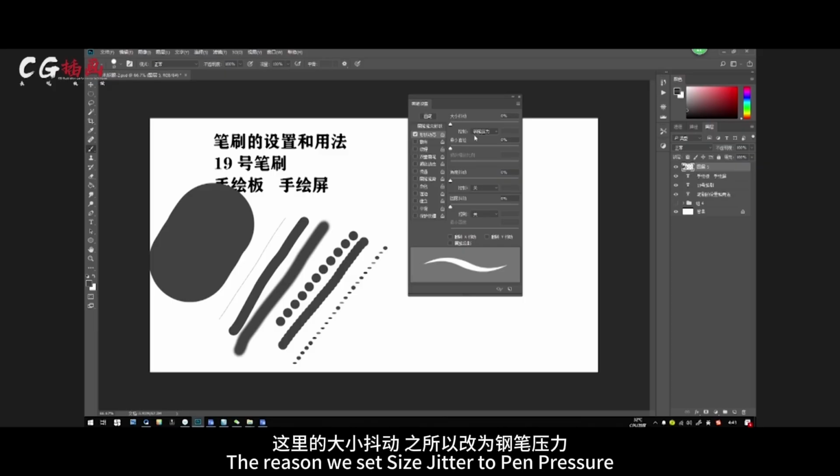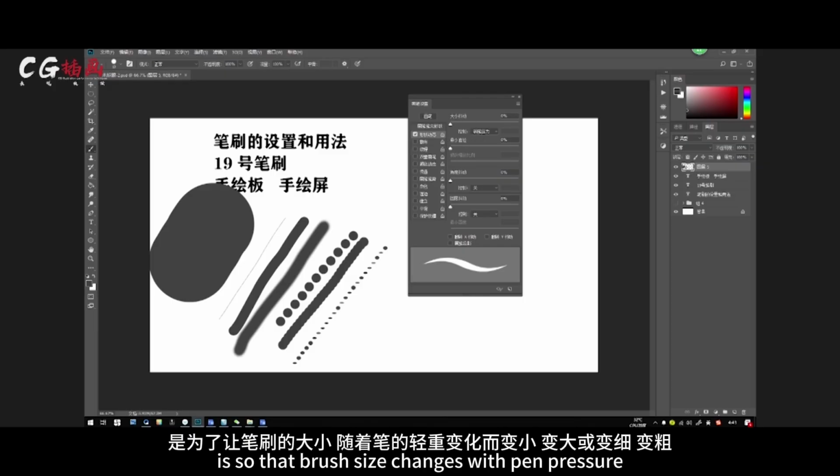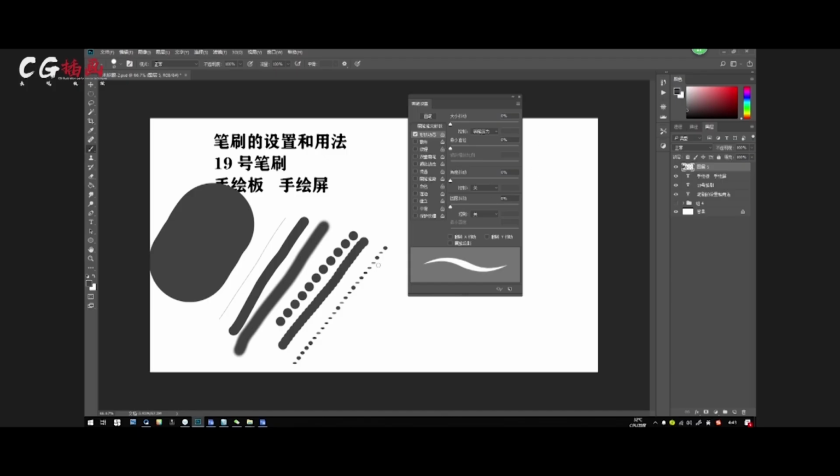The reason we set size jitter to pen pressure is so that brush size changes with pen pressure, smaller when light, larger when heavy. Like this, a light stroke produces a fine line. A heavy stroke produces a thick line.